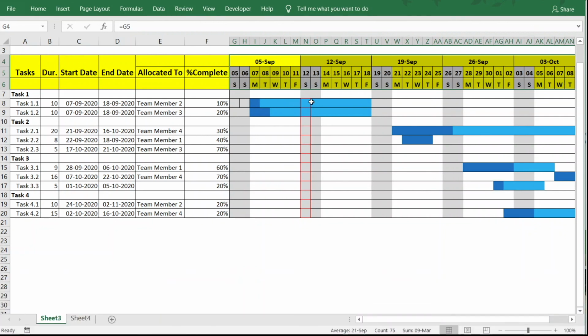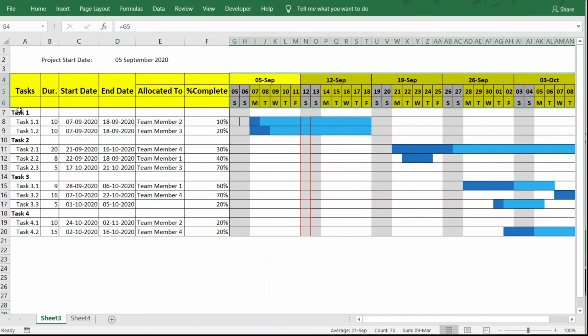Now we want to fix the header part and the left part of our Gantt chart where all the information is there. For that, you can just select the cell which is just next to the row and the column which we want to fix. In this case, we want to fix row 1 to row 6, and we want to fix column A to F. So we'll go to the next cell, that is G6. At G6, anything left of G6 will be frozen, and anything above G6 would be frozen.